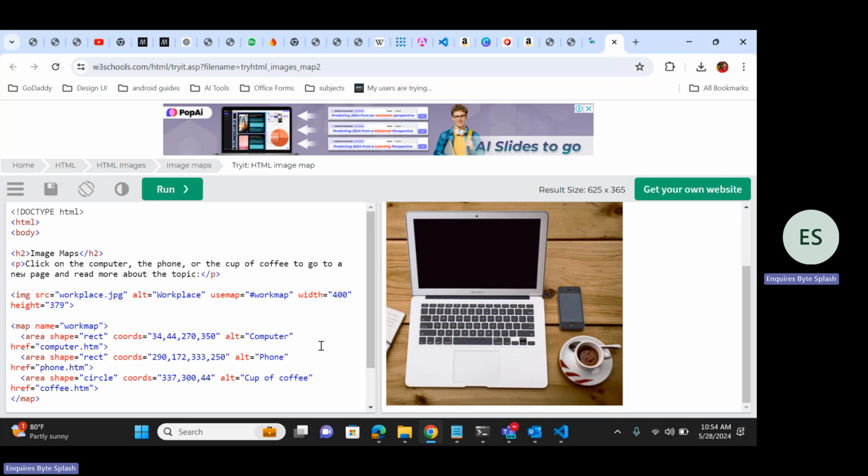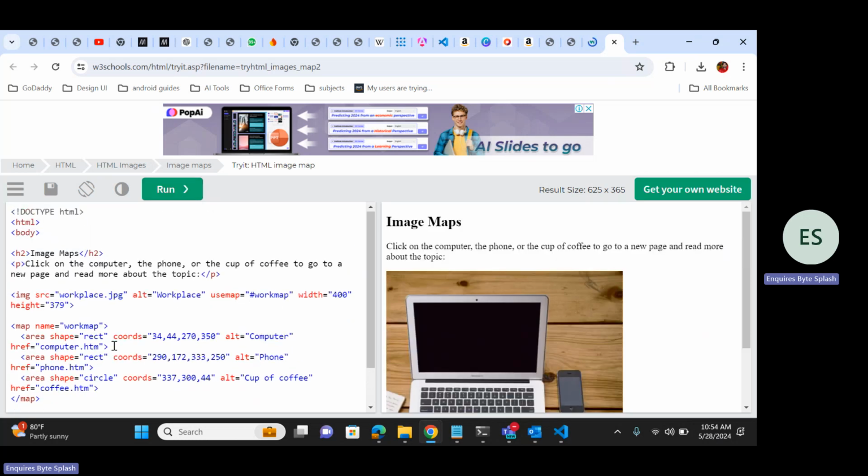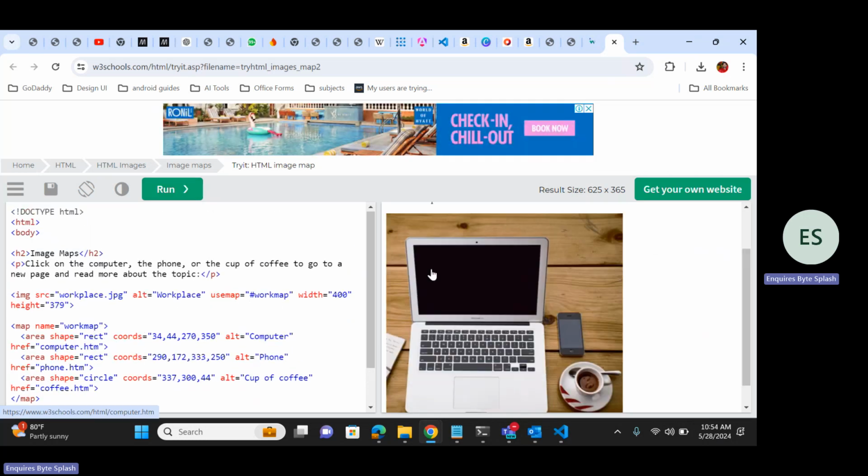So now let's see how they created it. For example, I'm just running it. So now it's a rectangle. The shape is a rectangle. Now the coordinate is 34. From here to here is 34, because it's the x-axis. The second coordinate will be the y-axis. Here to here, it is 44. 270 is the width. 350 is the height of this laptop.